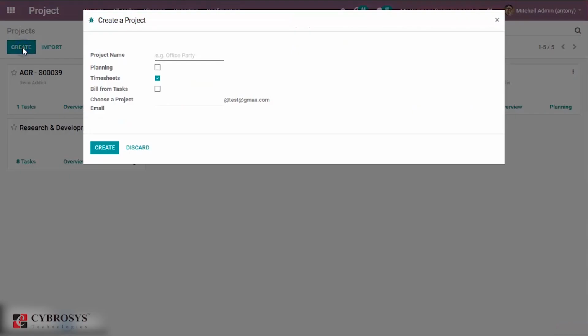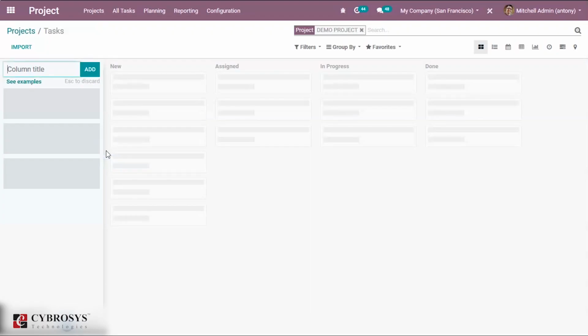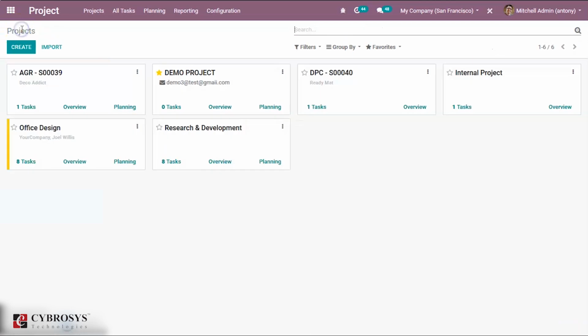Click on project. You can add the project name like demo project. As per the project requirement, you can enable the feature of planning, timesheet and bill from task, and also you can add a mail ID. Click on create, and now go to your project dashboard.